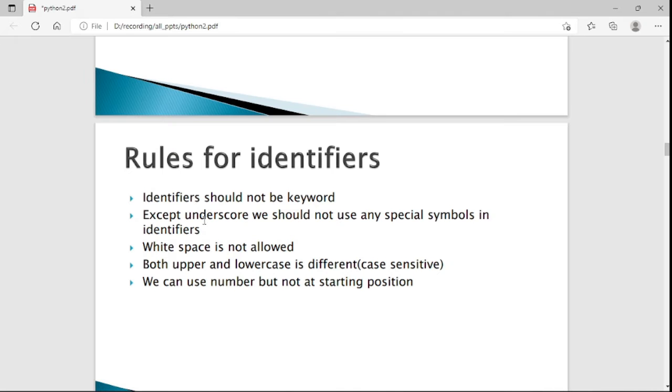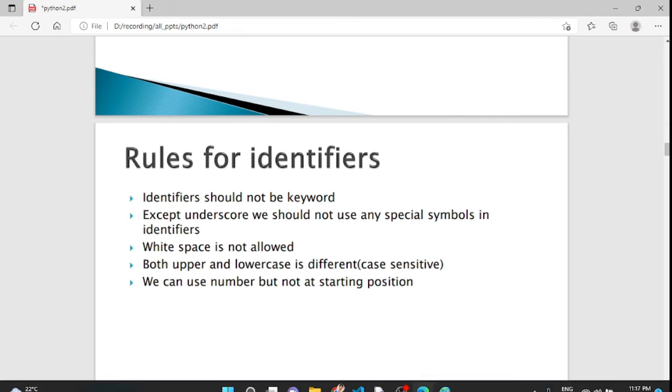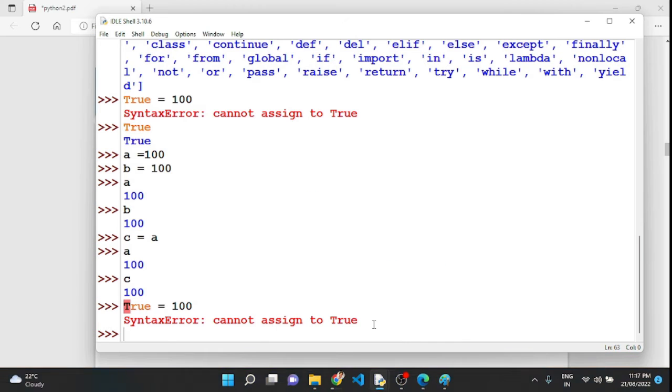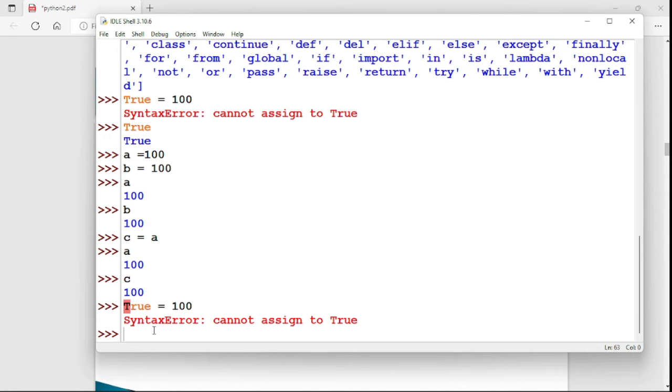Let's see another one. Except underscore, we should not use any special symbols in the identifier. While naming the identifier, we should not use any special characters. The special characters are exclamation, at, hash, dollar, and percentage. If we use a special symbol, it will give an error. So the caution is that we should not use any special characters except underscore.